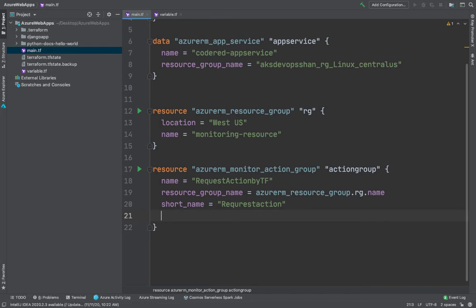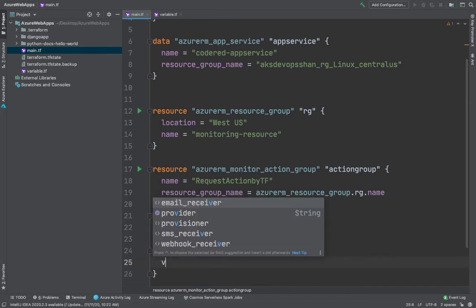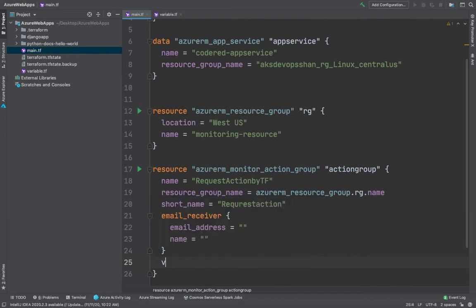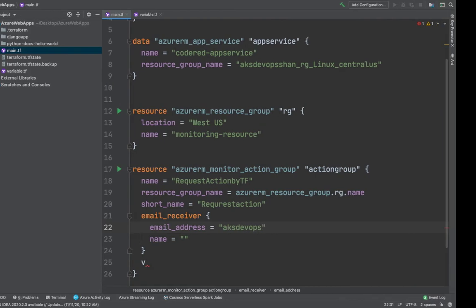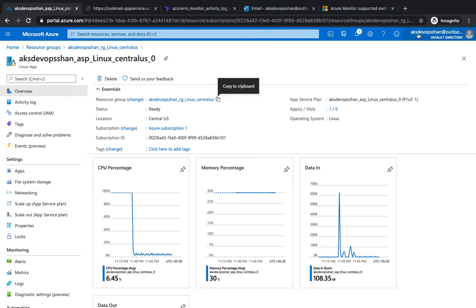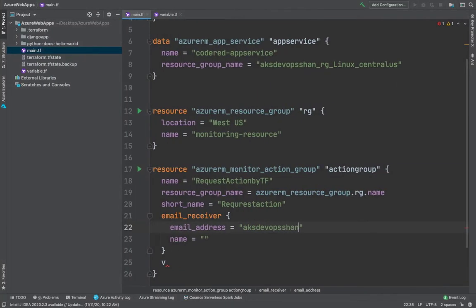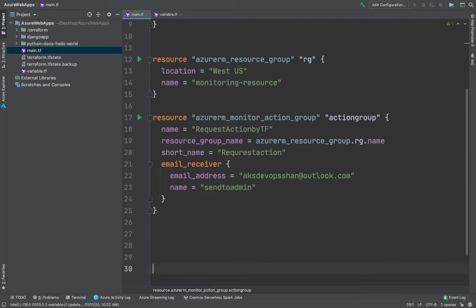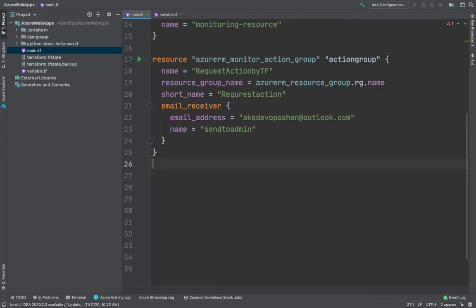And then email receiver. Remember, you could use any of them, voice as well, SMS, voice, whatever you want to do. I'm going to use the email address aksdevopsshan. I'm going to just confirm it from here, aksdevopsshan@outlook.com, and then give it a name as well, send to admin. And yeah, that's about it. Your resource group, action group is created.